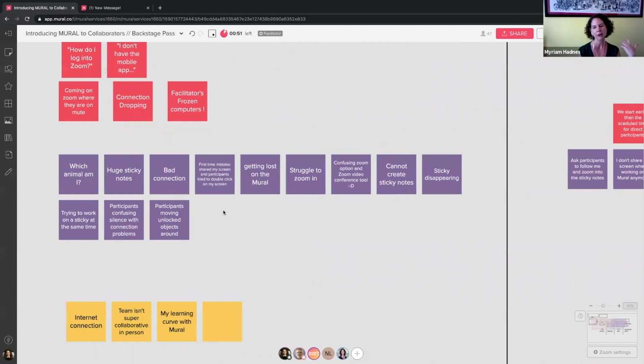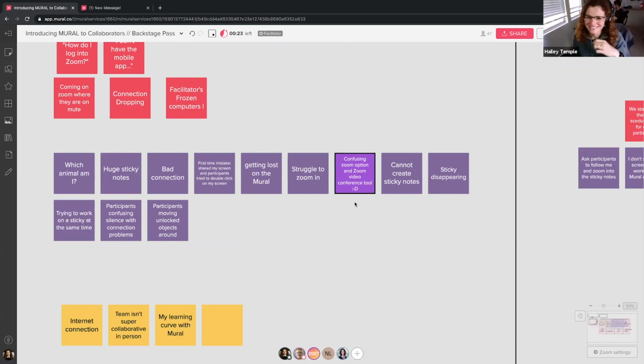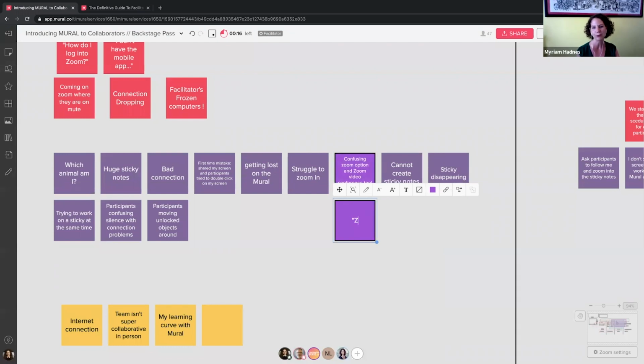One is the confusion about the Zoom settings and the Zoom video conferencing tool that we're using. When they get lost, I see their faces getting very close to the camera because they cannot read the Post-it notes. Then I explain the Zoom option to zoom in, and they're like, so where is it in Zoom? I don't know where it is. And I'm like, no, it's not on Zoom, but it's a Zoom option on the mural. Nomenclature kills you.